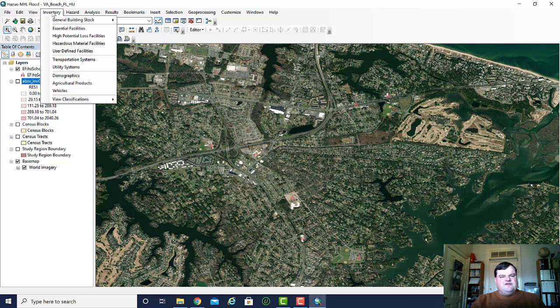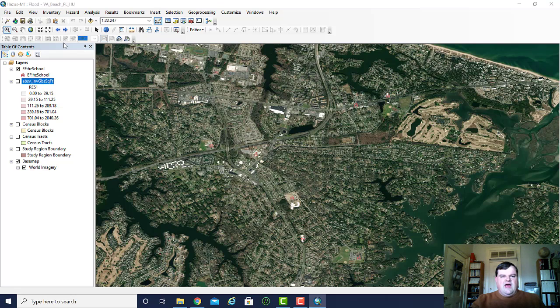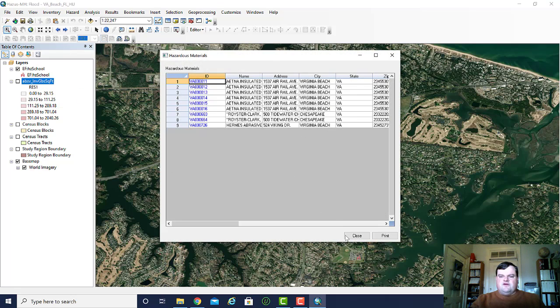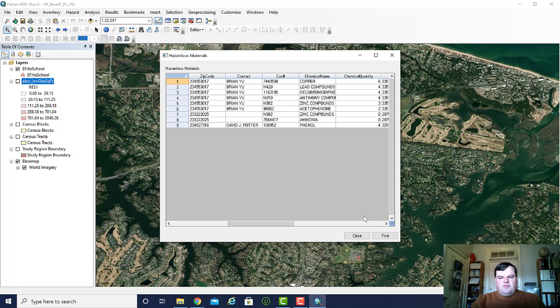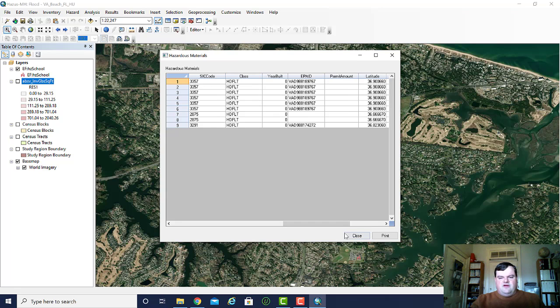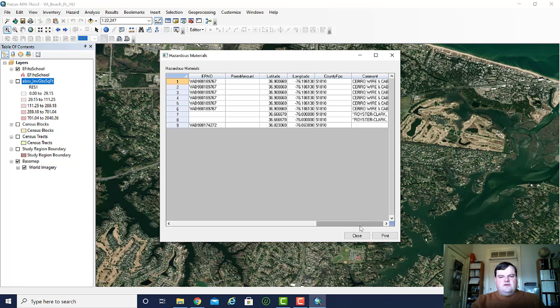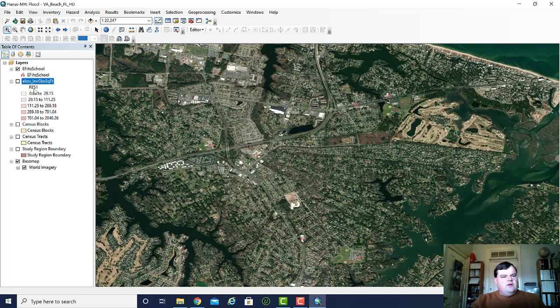The earthquake model supports that a little bit, but not too much. There's also hazmat facilities. These are not modeled. They're just for display purposes. And you'll see I don't even have a way to map these at this point. So I actually have to go into the state data and map it that way.